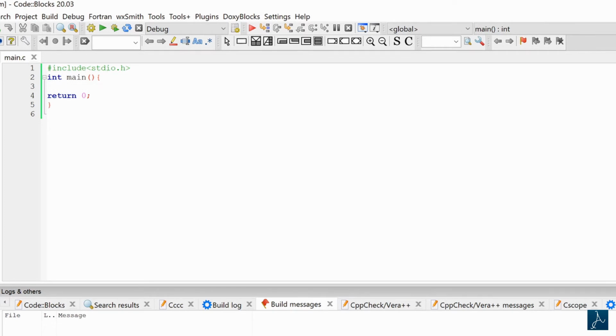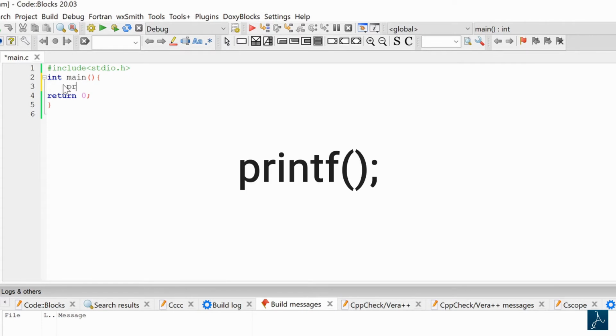We will talk about the int and return keywords in a future chapter. For now, we can keep them aside for the sake of simplicity. Our aim is to print hello world. This will be done by using the printf function.